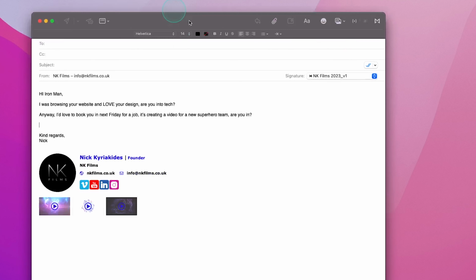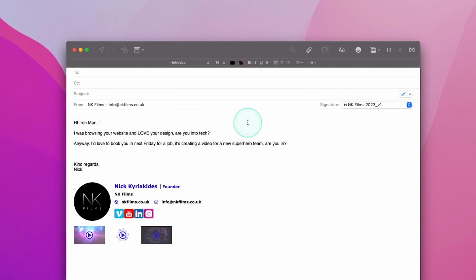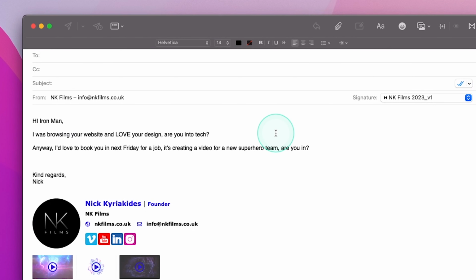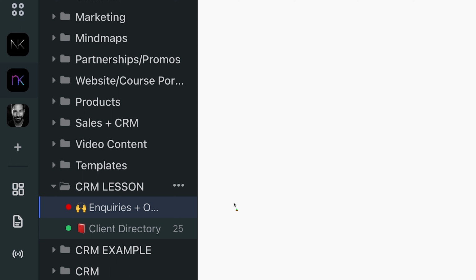The second method I almost use daily is email to list. So let's say that you get a brand new inquiry from someone who's contacted you directly via email, and you want to capture that lead's details and everything they've said over email and put that into ClickUp without having to do this manually. We want to classify this as an inquiry using the CRM that we built earlier.